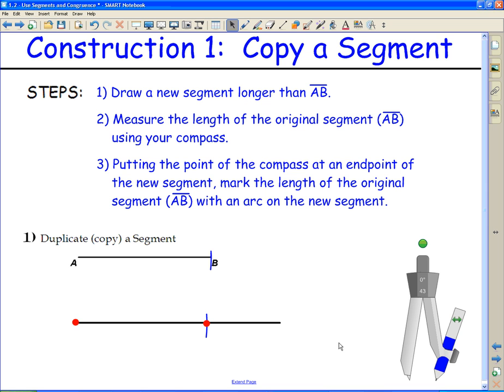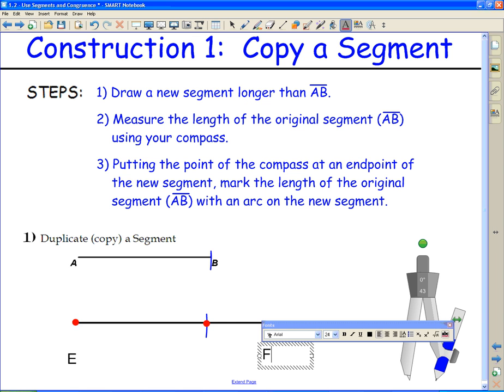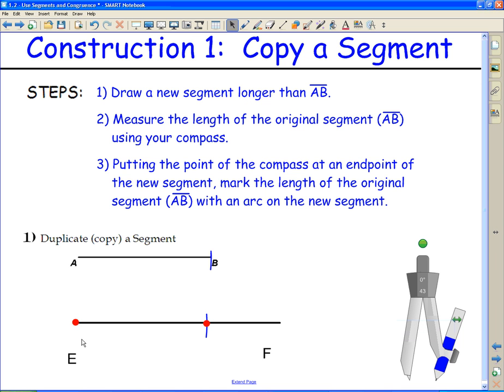That would be the construction of a duplication or copying of a line segment. This particular problem does not ask us to label our new segment, but sometimes they will. It might say, hey, please name your new segment EF. And so you just got to make sure you're using capital letters. You name your two new endpoints E and F. In this case, that was not necessary, but if the directions do ask you to do that, please pay attention to detail. That's one of our math standards, precision.